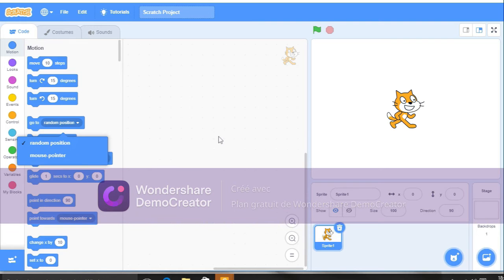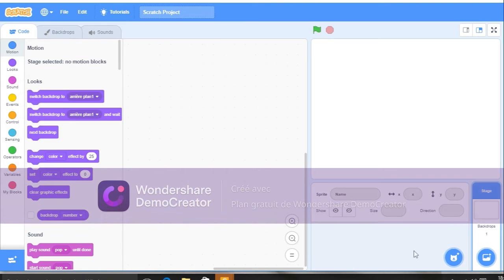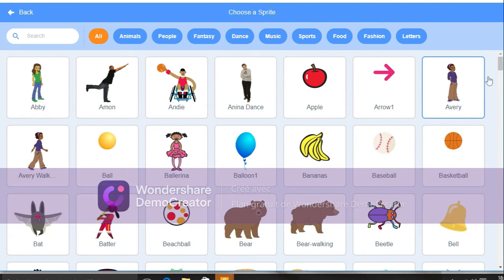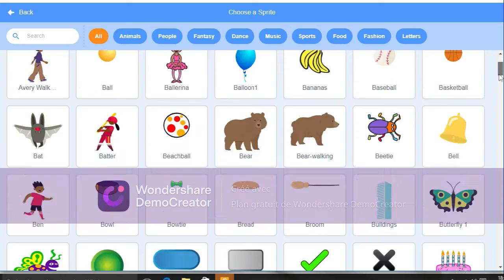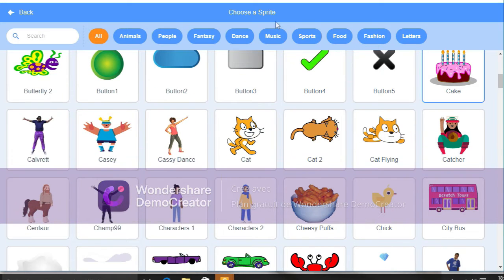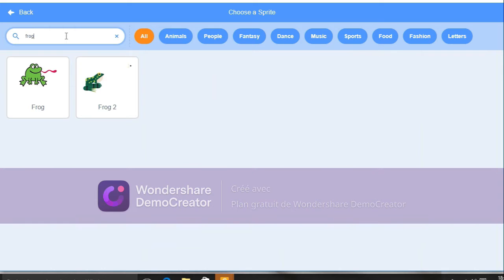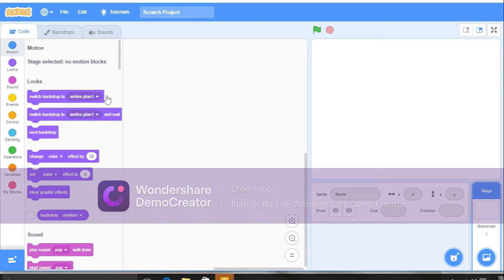So as you can see on the screen, we have this cat. So this cat is called Sprite. We can remove it and choose another sprite, and also we can add more sprites. So now I'm going to remove it and I'm going to choose a sprite. As you can see, there are many sprites, but I'm looking for a frog, so I'm going to search on it. So I'm going to choose this one.